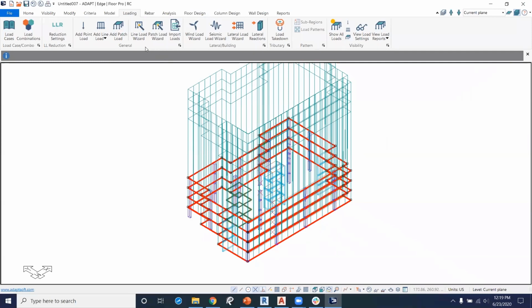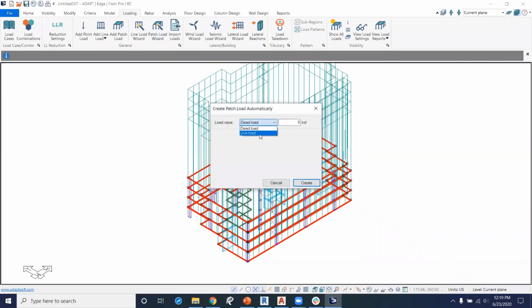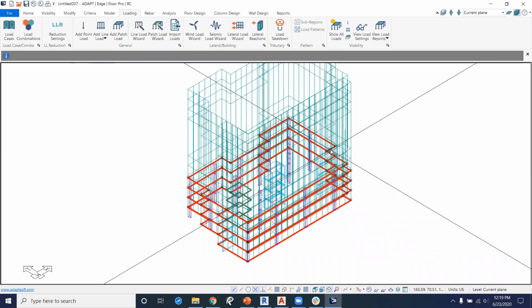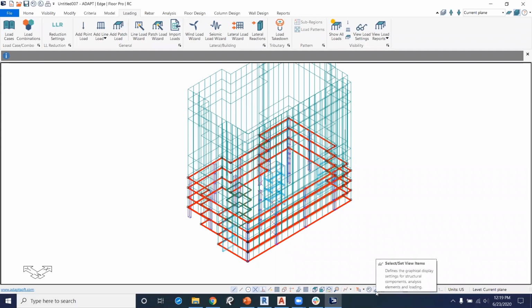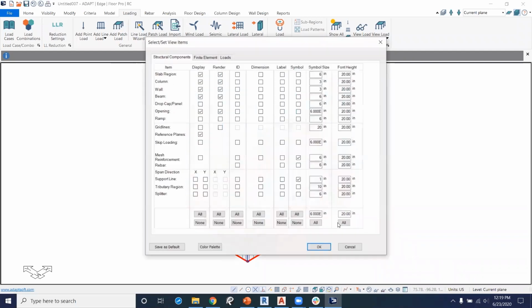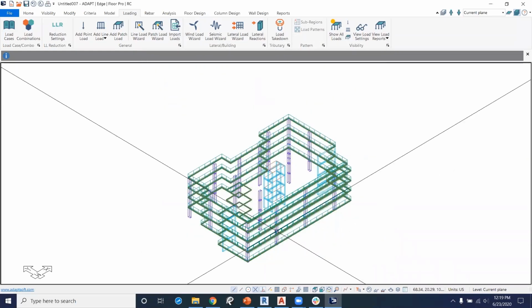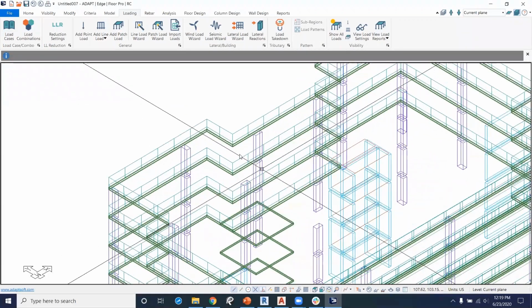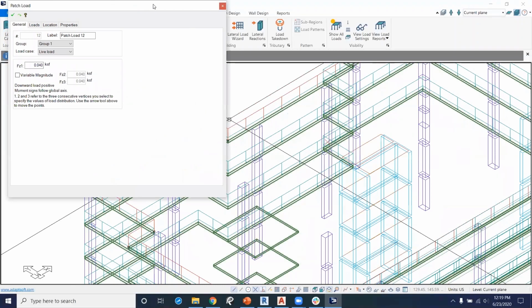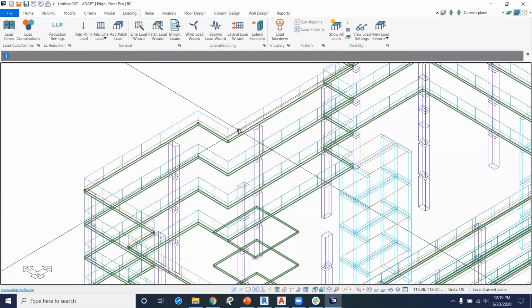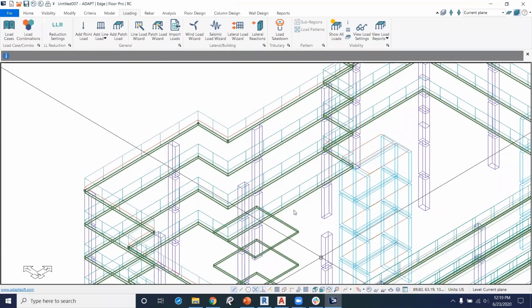Let's also add some live load here. We'll go with 40 PSF. Click create. Now the scale is a little off with this, so we can go into our select view items, go over to our loads, and we can decrease the symbol size here, which will drop down the scale. And that's a lot more reasonable, and you can see what's going on. The live load is scaled properly to our dead load here. You can see they're applied to all the slab regions.